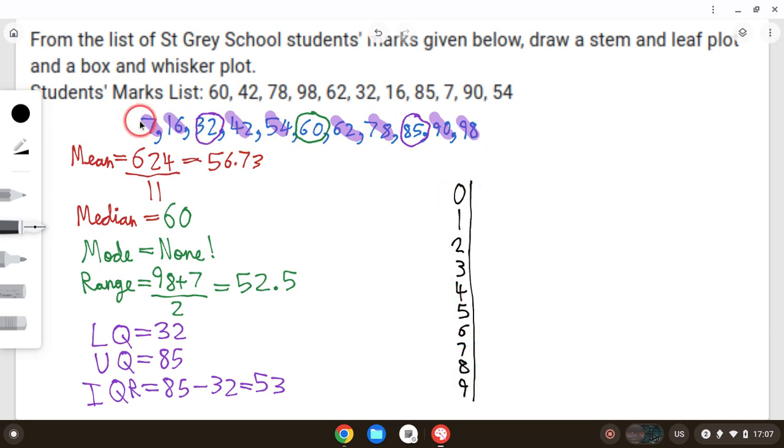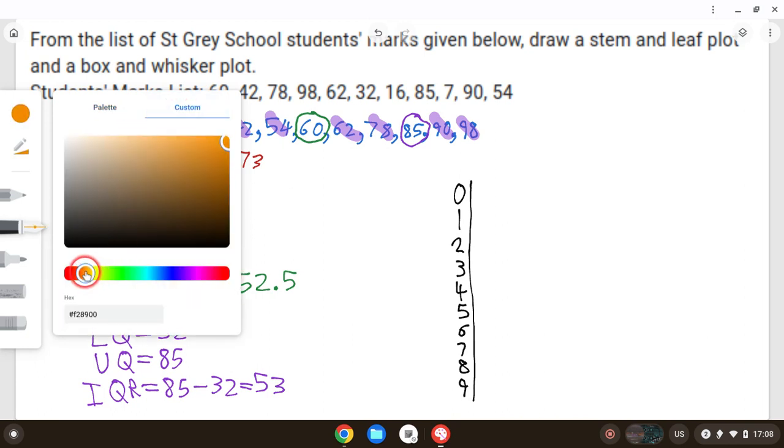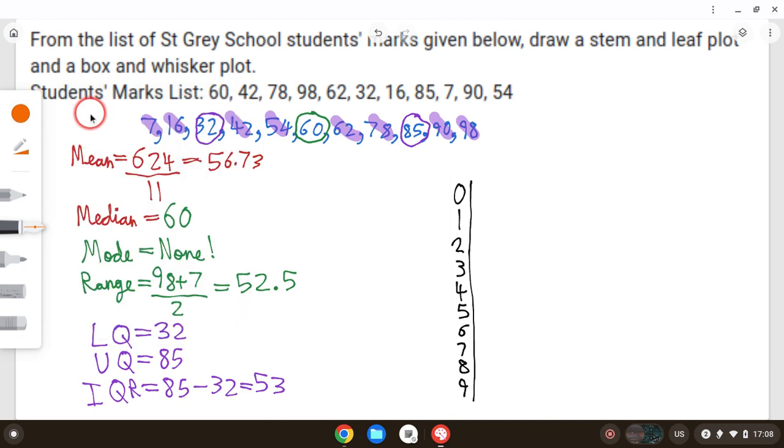Now, when we order them, the reason why I chose 0 is because 7 is in the ones place with 0 in the tens place. So 7 is going to go in here first. I'm using an orange color. So we have 7 here. So that's done. We could use any of the data here, but I'm just going to use this one as well.